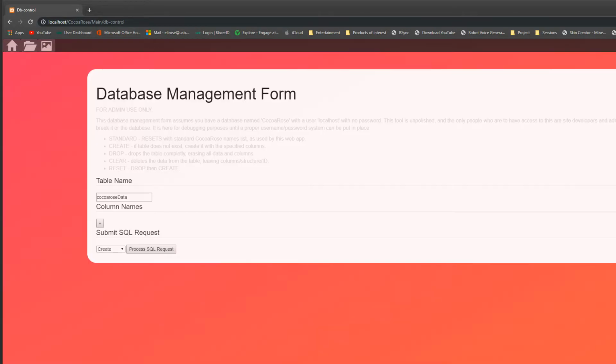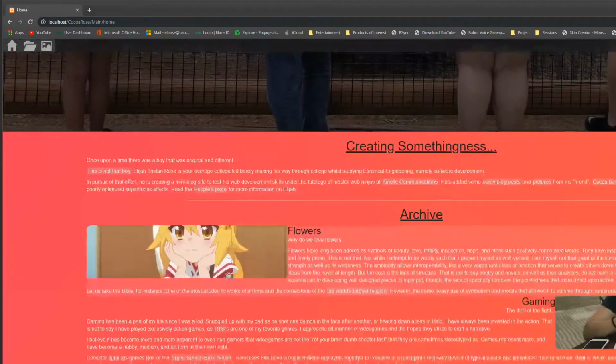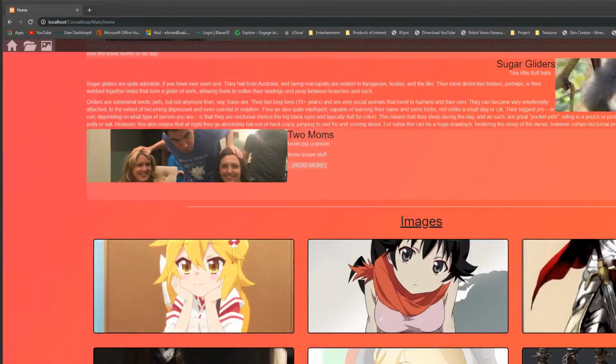Anywho, database control is just from homework 6, something to help you create the databases and tables real quick to set up the test site if you want to, because I work from multiple locations. And that is the main gist of the site.